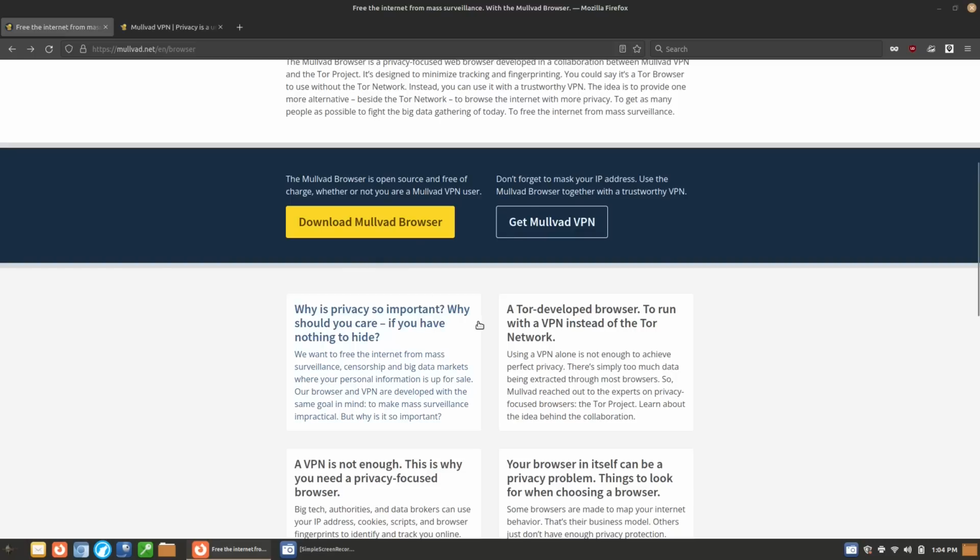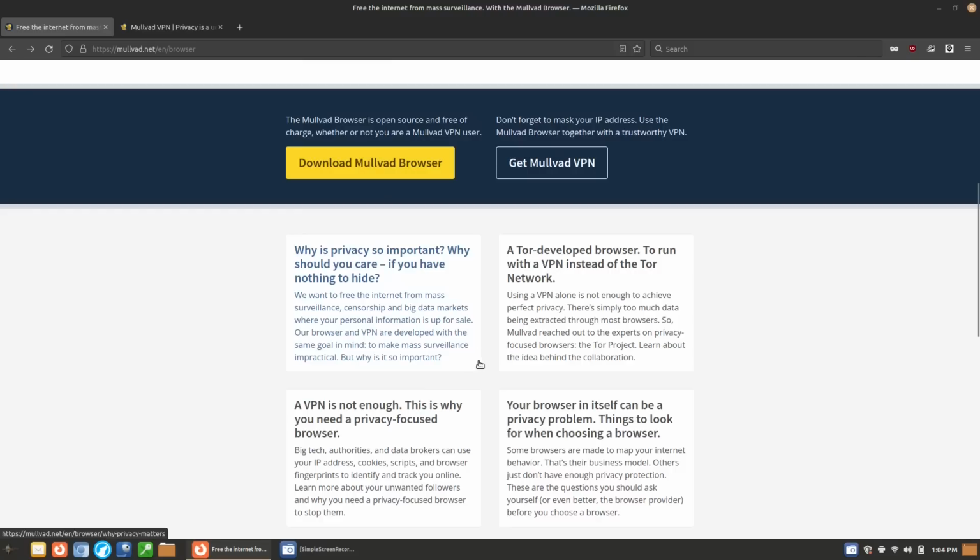And so they give us a lot of information here, why you should care. Of course, on this channel, we're not going to spend much more time on that. We are assuming you're here because you do care. It's a Tor-developed browser to run with a VPN instead of the Tor network. This is going to make it faster because VPNs in general are much faster. The Tor network doesn't have to be extremely slow, but it can be extremely slow.